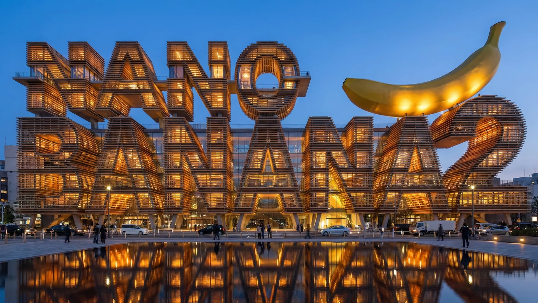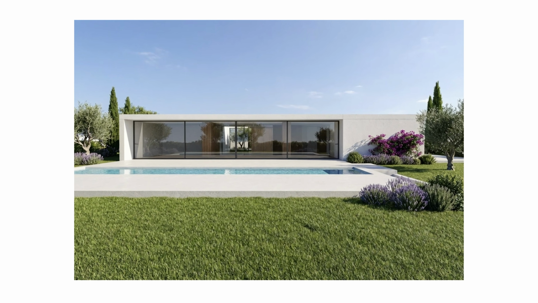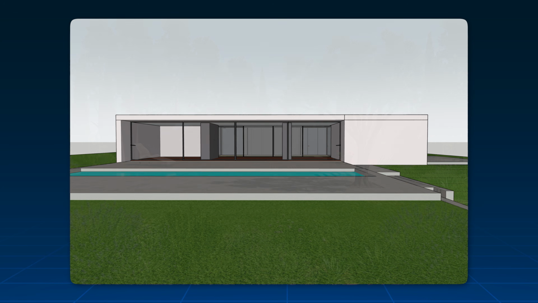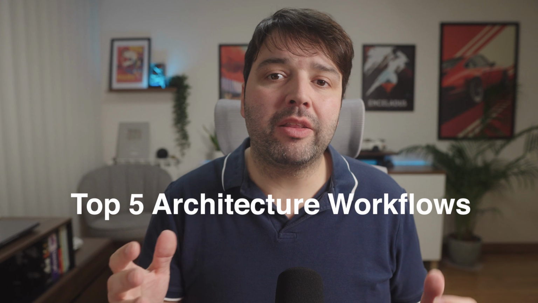Today I'm testing Google's newest AI model, Nano Banana 2. It's faster and way cheaper than Nano Banana Pro, so we are going to put it to the test and see how they actually compare. I'm running my top 5 architecture workflows through both models.